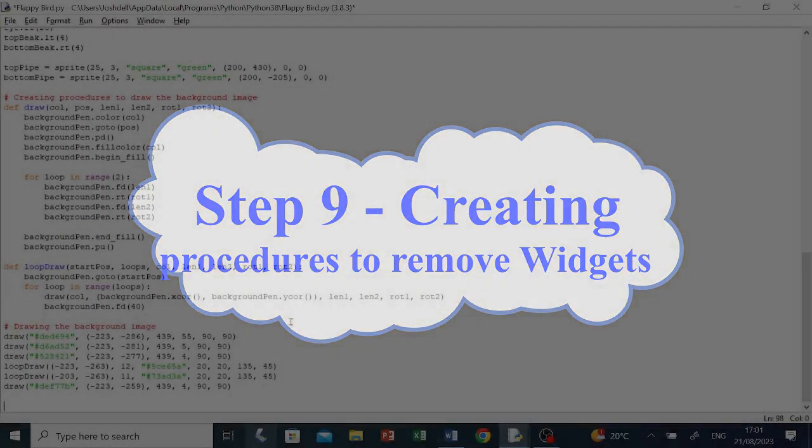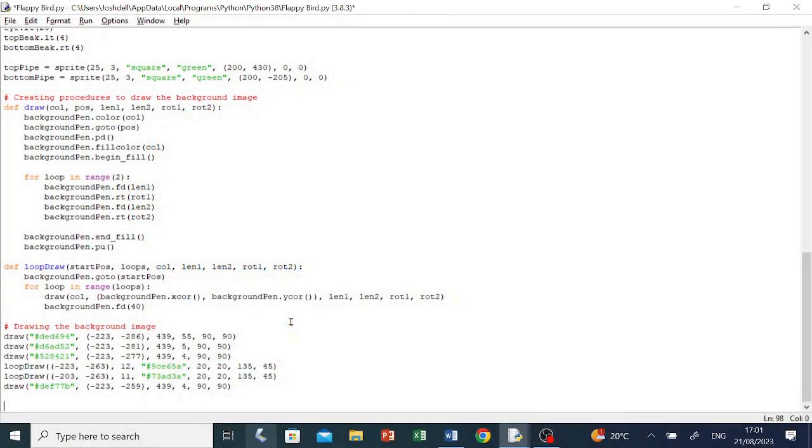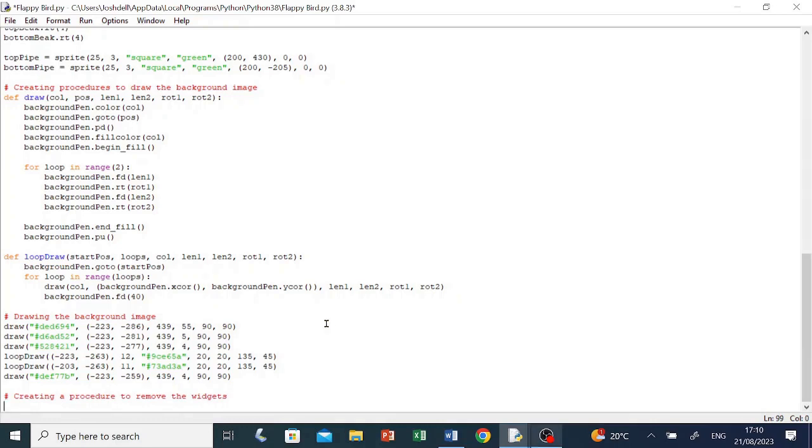Step 9. Creating a procedure to remove the widgets. So what we're going to do now is create a procedure to clear all the widgets that we're creating, for example buttons, writing on the screen, and other features in the home screen. We have to remove them before actually starting the game. To do that, we need to create a procedure where we delete all of them and clear the list that we created at the start.